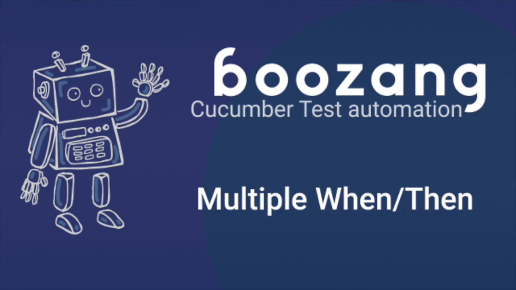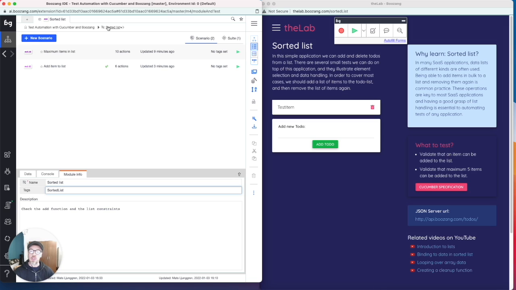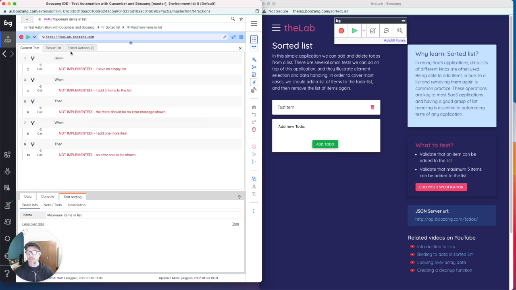Now let's make this a little more interesting. In sorted list, we have this maximum items in the list that tests the condition. As you saw before, when you hit more than 5 items, that should be the maximum. So that's what we want to test. So we'll test maximum items in the list.